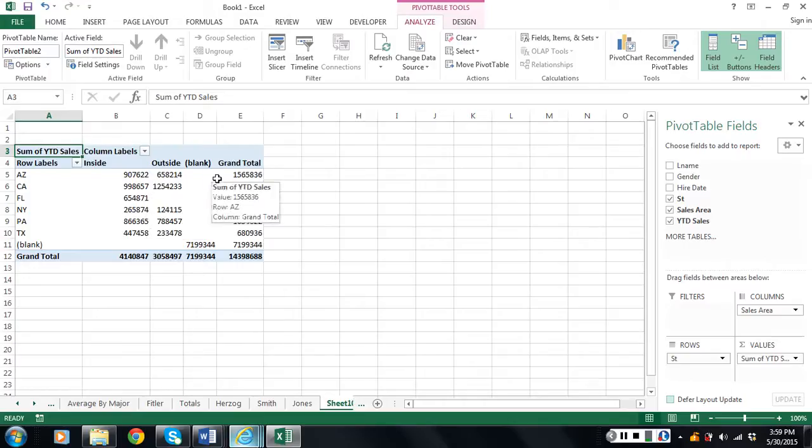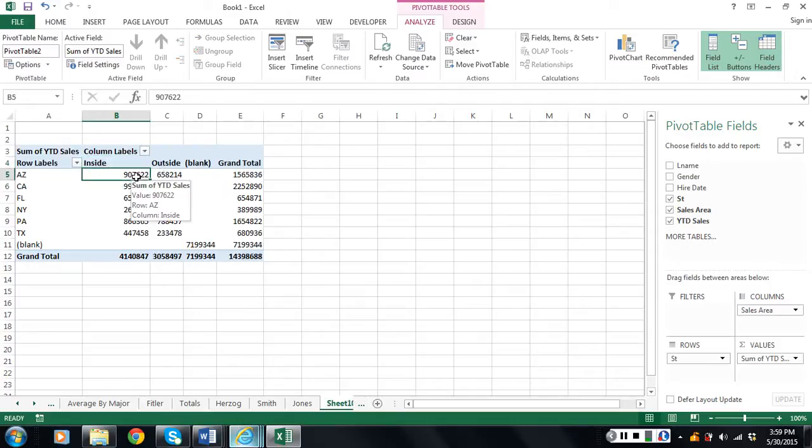But it's also kind of cool here because it gives you a grand total on the right, and it does, like I say, three-dimensional adding up. It takes the states and the inside and puts them all together. So it's just a different way of breaking stuff down.